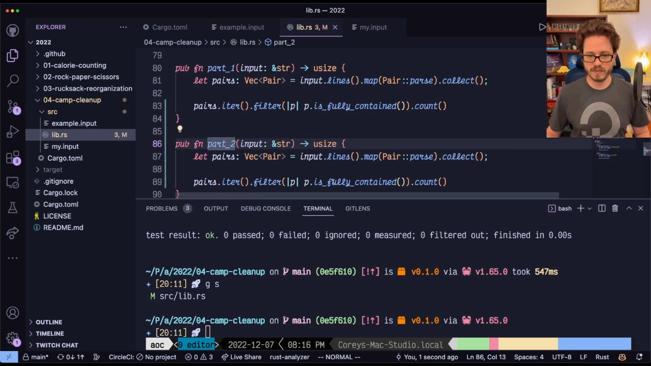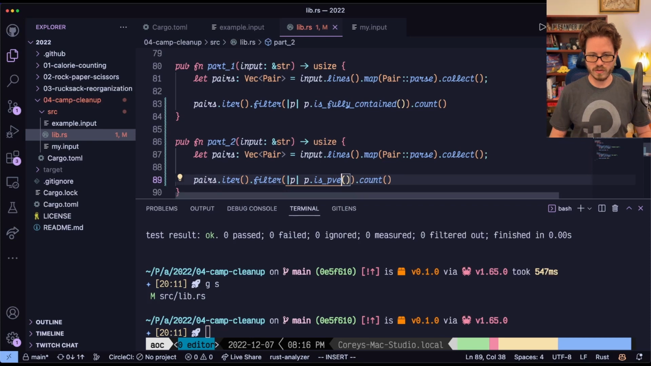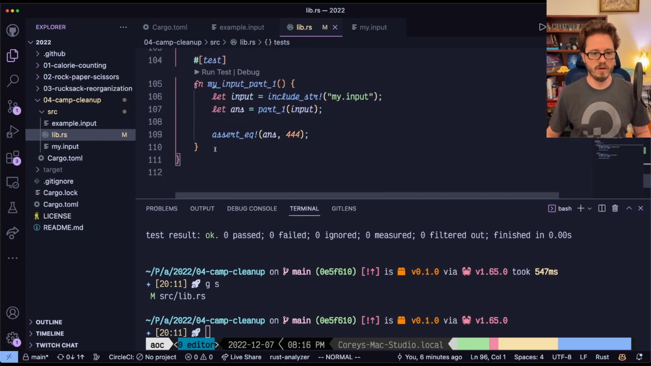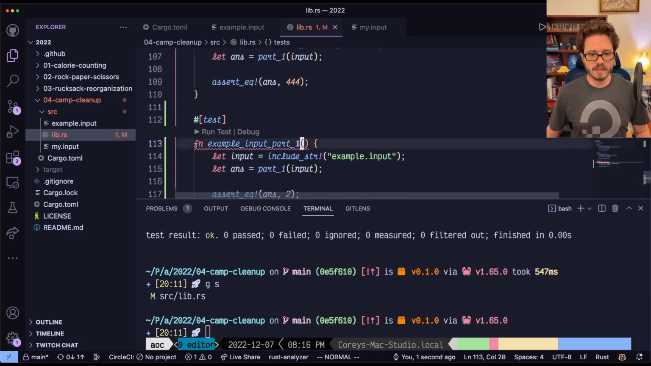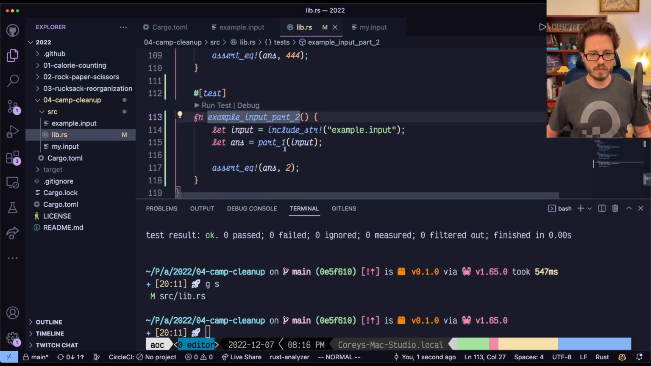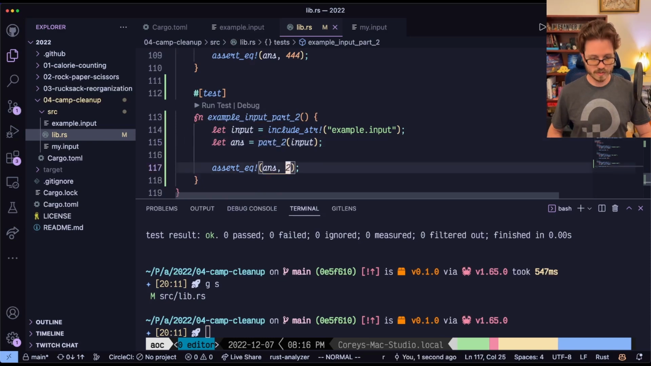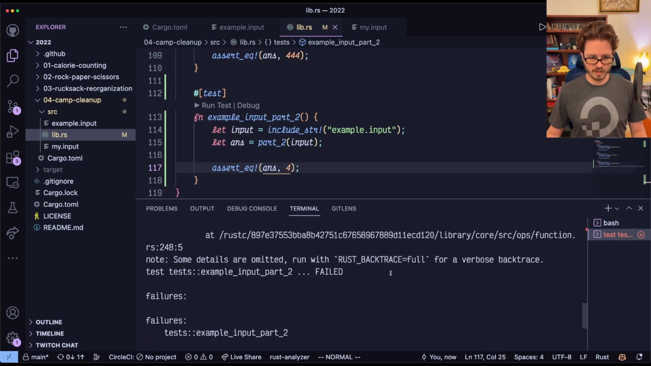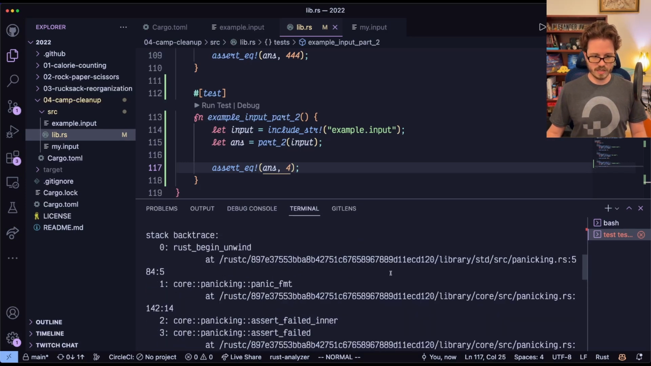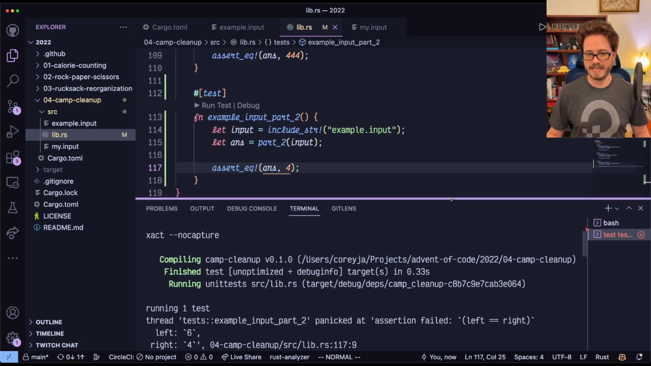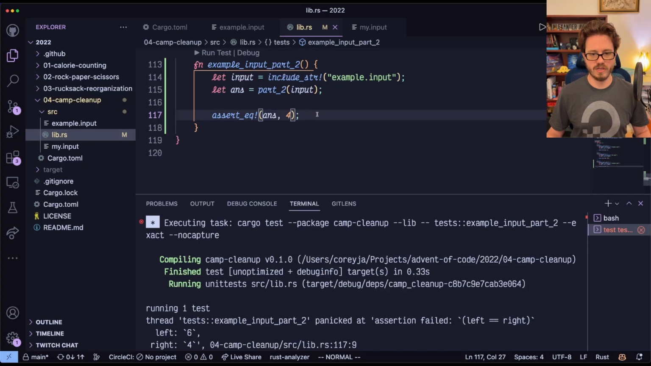Part 2, and it's not fully contained, it is overlapping. And I think then with our example, it's supposed to be 4. Example part 2, not part 3, and part 2. And this is now 4. And we run the test. And we got 6, so I think we probably messed up some of the logic just a touch.